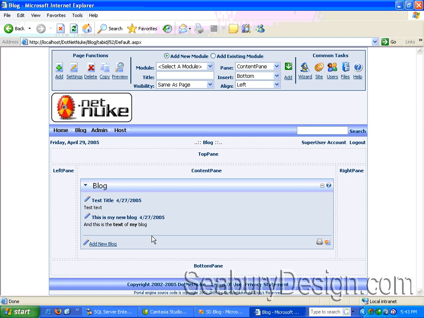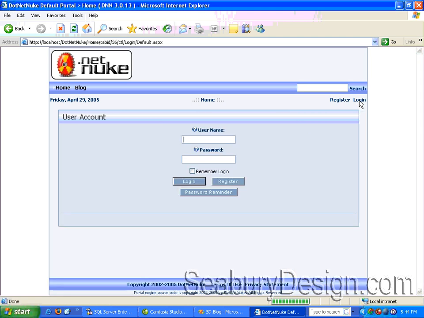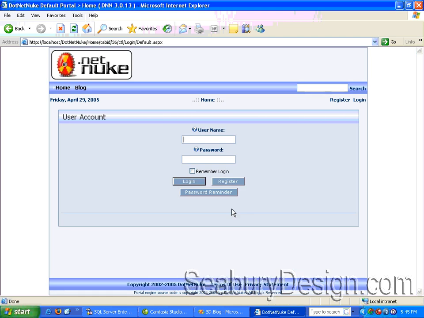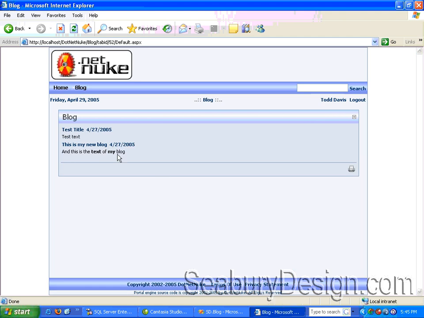Wonderful. So at this point, we have a fully functioning blog. You know, there is one more thing I should do, which is log out. And we'll log back in as a guest. Here we go. Log in. In this case, I'm just going to log in as me because I just want to make sure that I cannot edit this from here, and sure enough, I can't. So at this point, we do have a complete blog module.